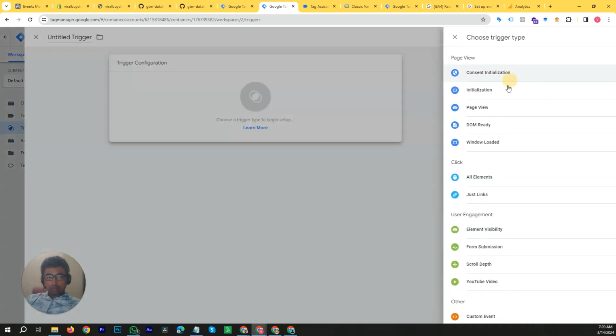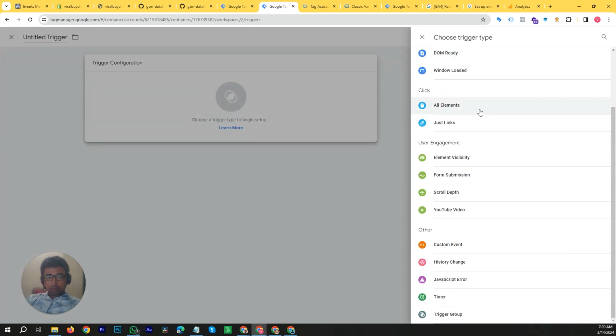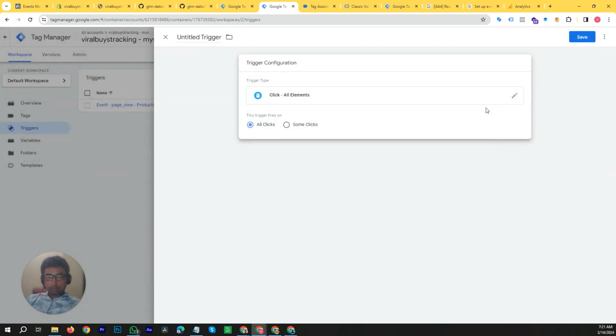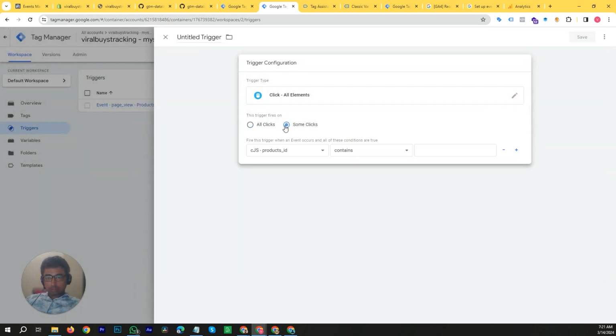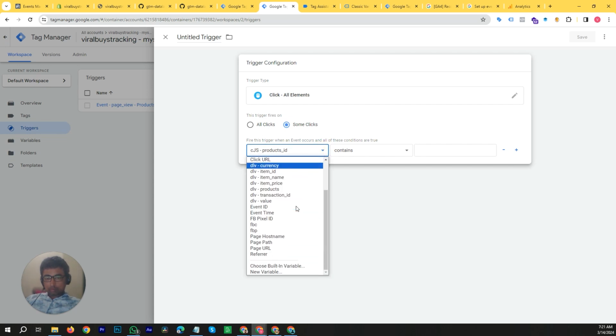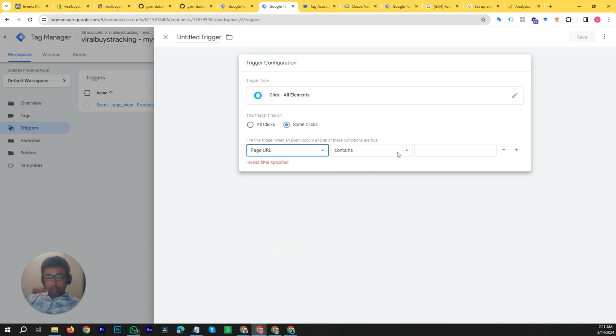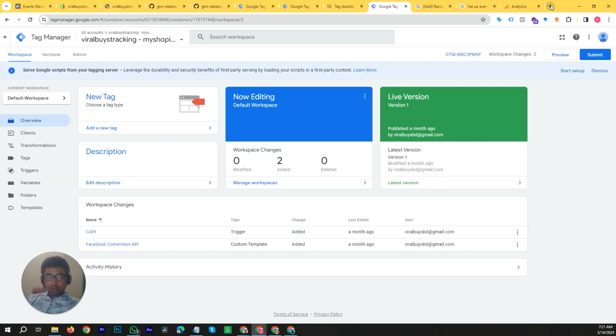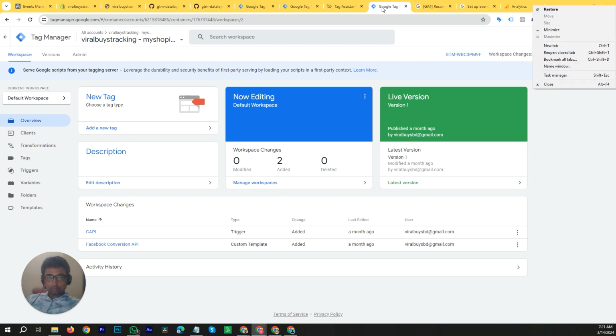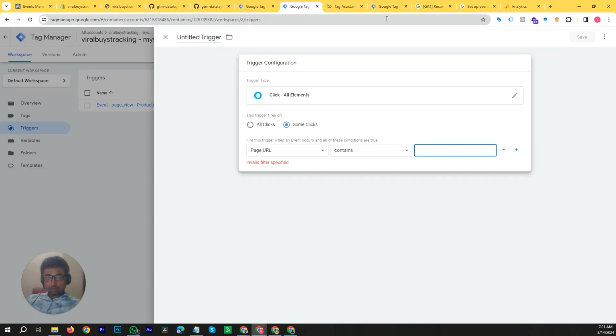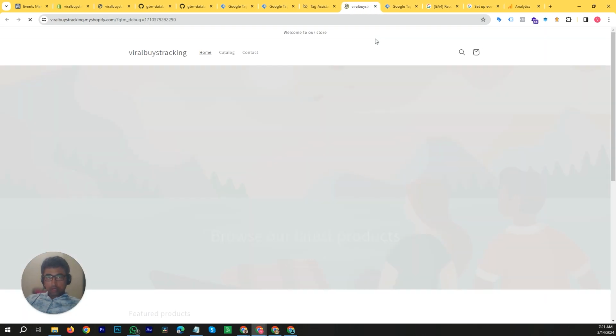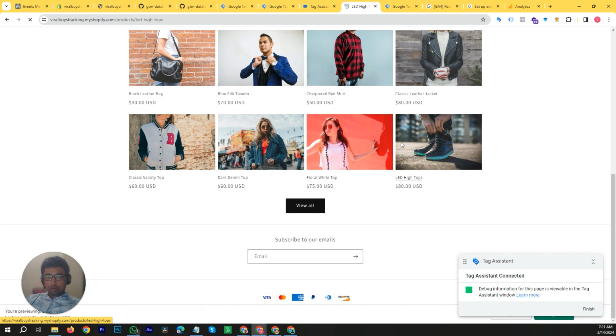Now that the boxes have been checked in, go to triggers. In triggers, go to new. In new, we're going to track a click. All elements, all clicks or some clicks. Some clicks with the page URL. Fire the trigger when an event occurs and all of these conditions are true. The page URL contains products. We're going to track all the clicks on all our product pages.